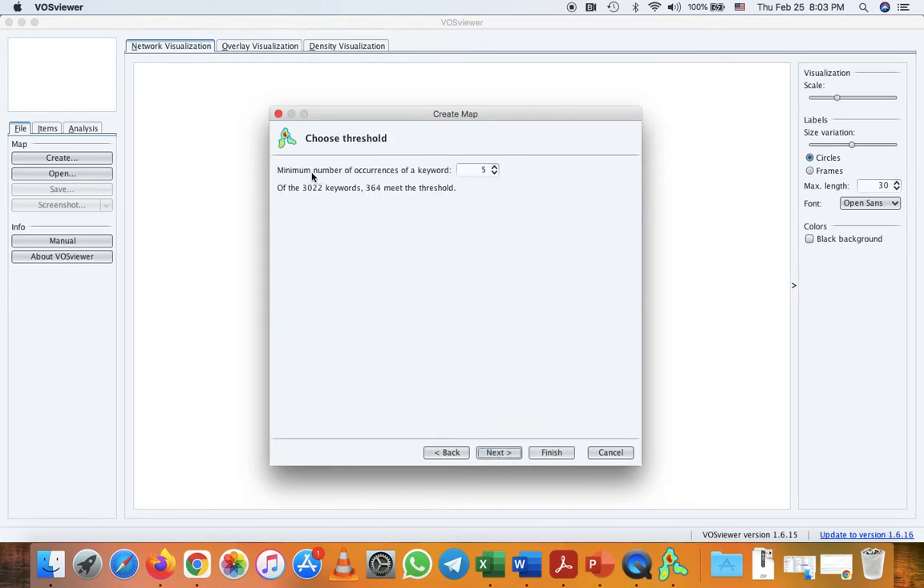And you need to set the minimum number of occurrences. For me, I have 3022 keywords, and if I set that to 5, I get 364 that meet this threshold. So 364 keywords were mentioned 5 times. If I increase that, it's going to reduce. The number of words that have been mentioned 7 times is going to decrease. So I'm just going to set that at 5.